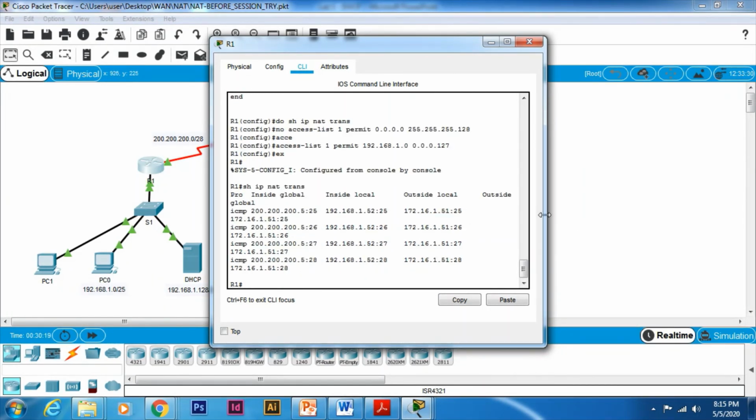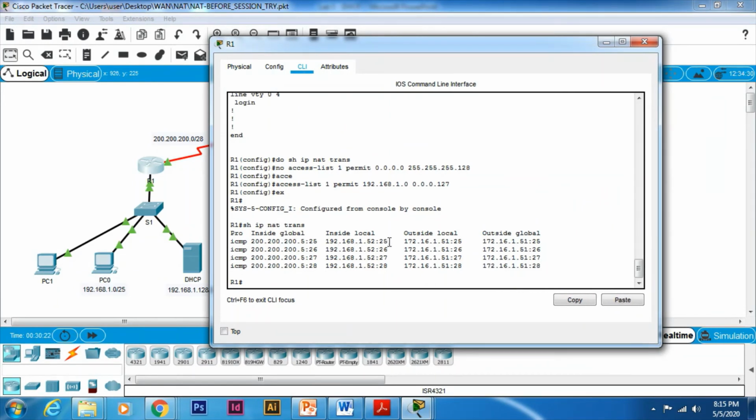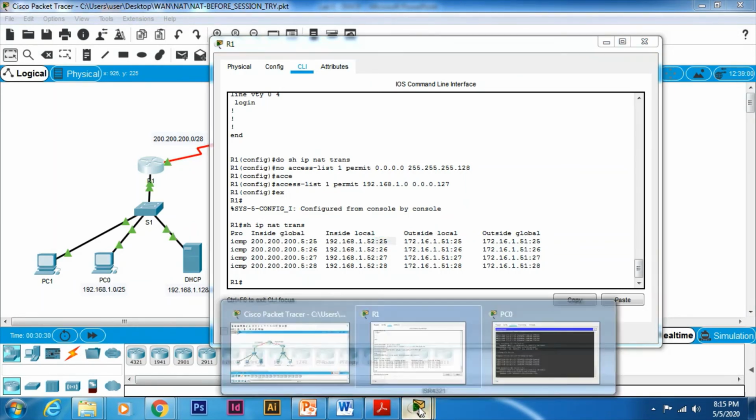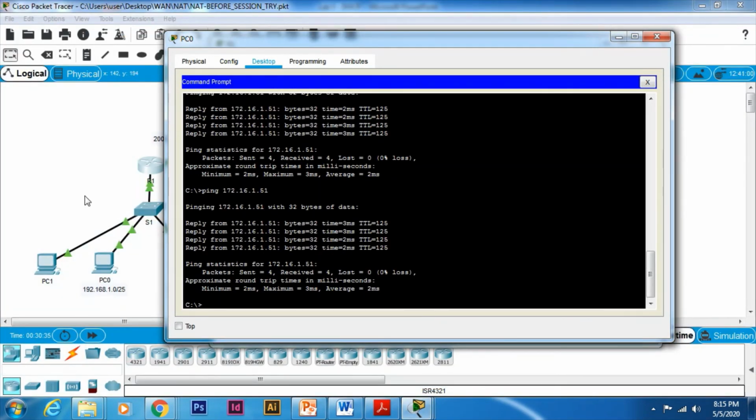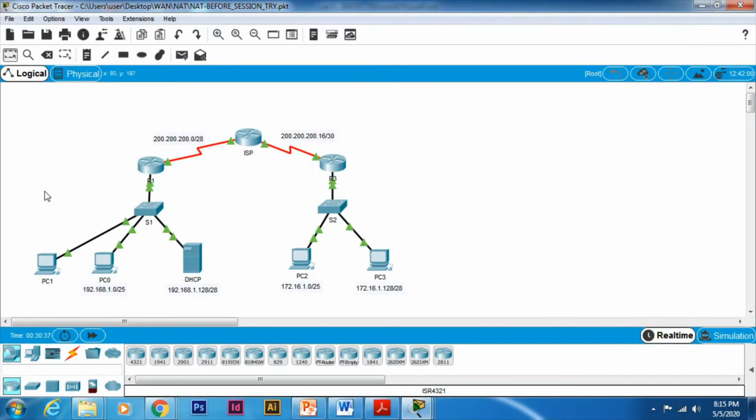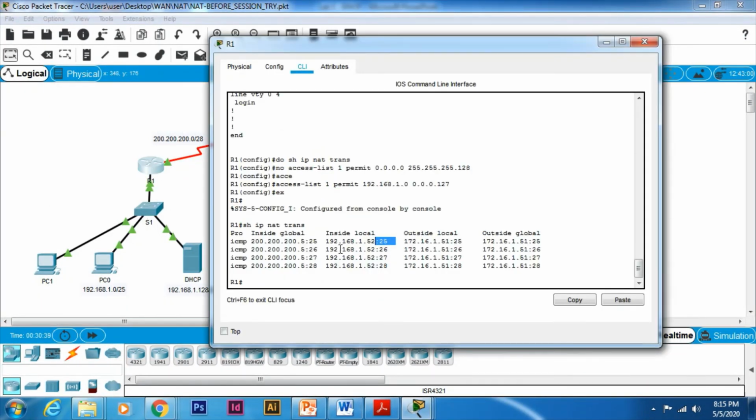Now there is a translation from 192.168.1.52, which is PC0, and it's being translated to 200.200.200.5. This is the destination that we pinged earlier from PC0.